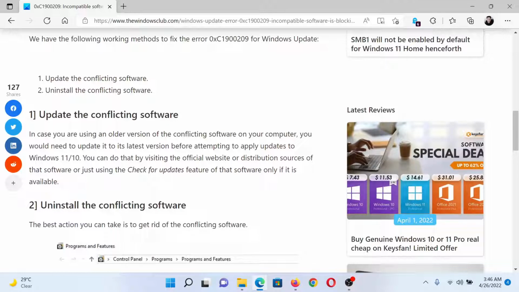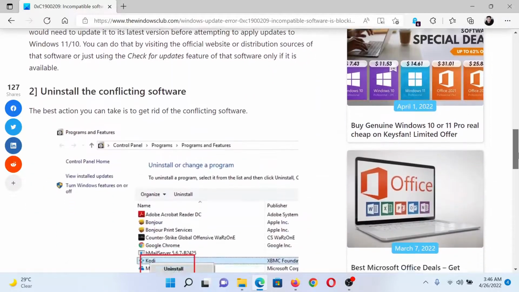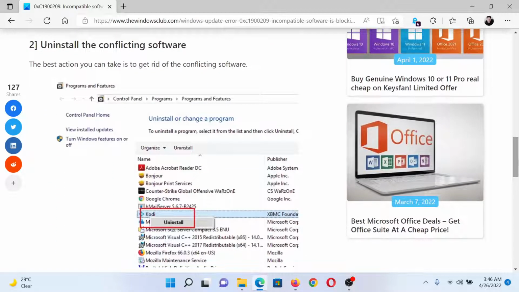First of all, you need to update the conflicting software. For this, identify the software. It would be a recent one which you have installed, and there are rarely any software products which are not compatible with Windows. However, there is a list for the same. If it helps, well and good. If not, then you can consider uninstalling it because it will not work anyway.